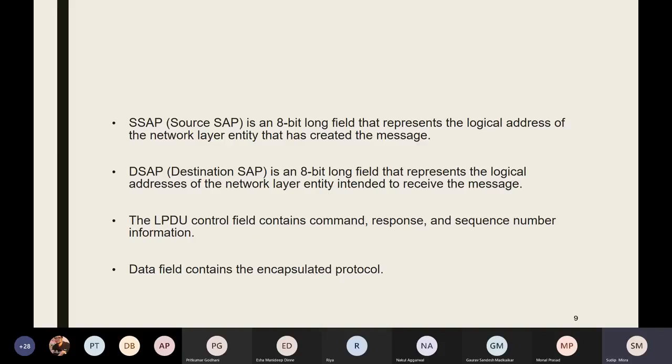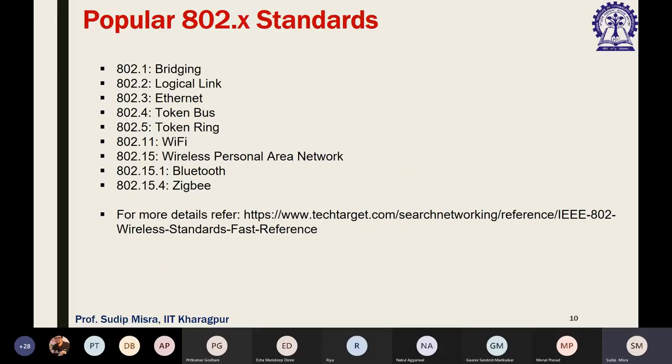So that's about this, and now let us have a look at the different 802 class of standards that have been proposed. We are still talking about project 802, right? I told you earlier that project 802 created different standards. So here are some of the standards created by project 802. The first one, 802.1, provides the standard for bridging in the local area network. The logical link control is offered by the standard 802.2.